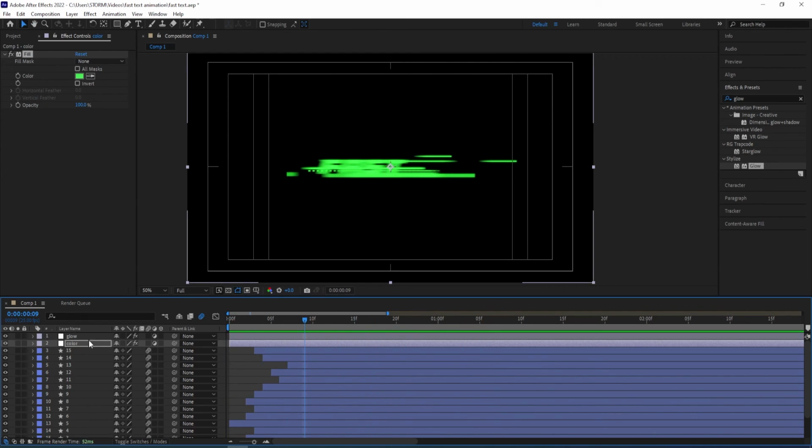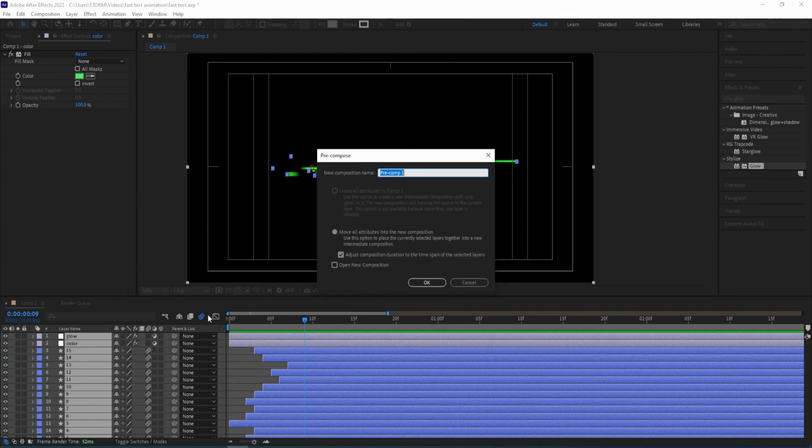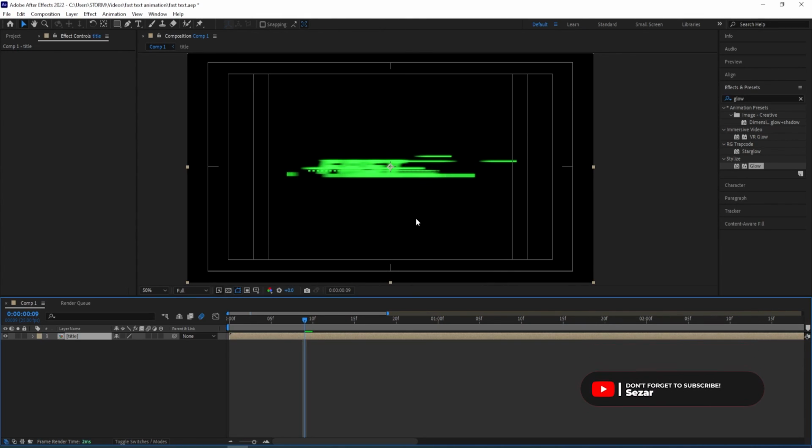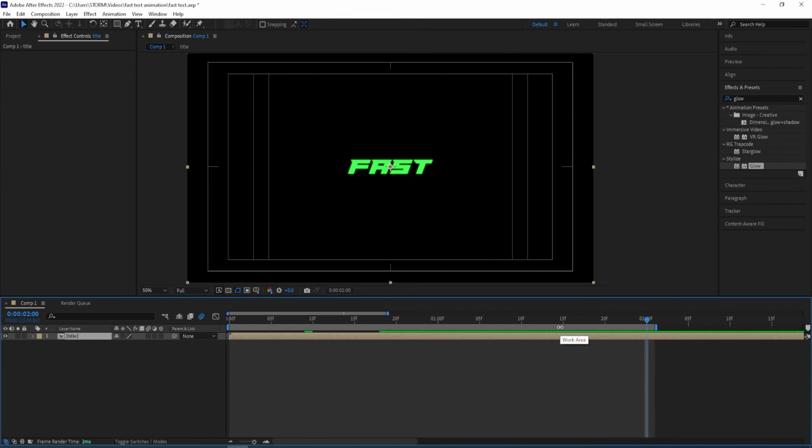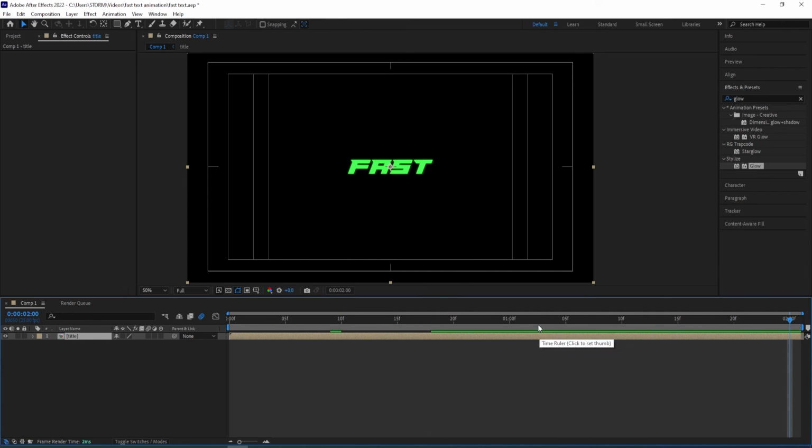Now we can select everything, Ctrl A, Ctrl Shift C to make a composition of it. I'll name this title, and then we can make a 2-second composition out of it. So I'll press N and then right click, trim comp to work area, and there we go.